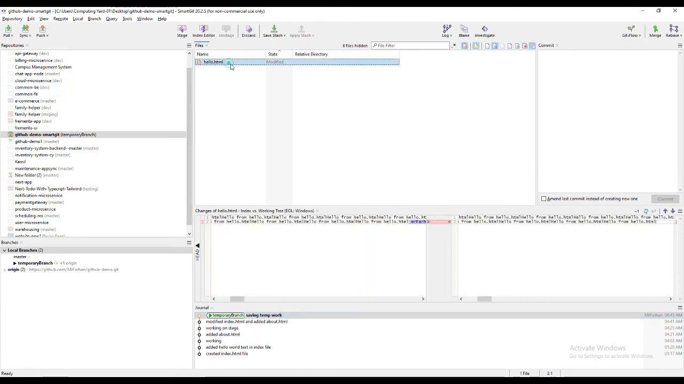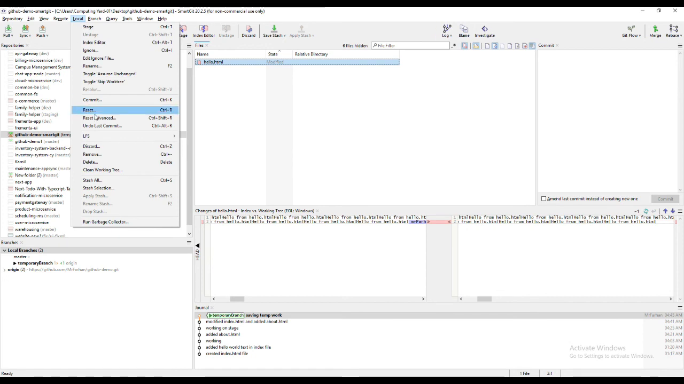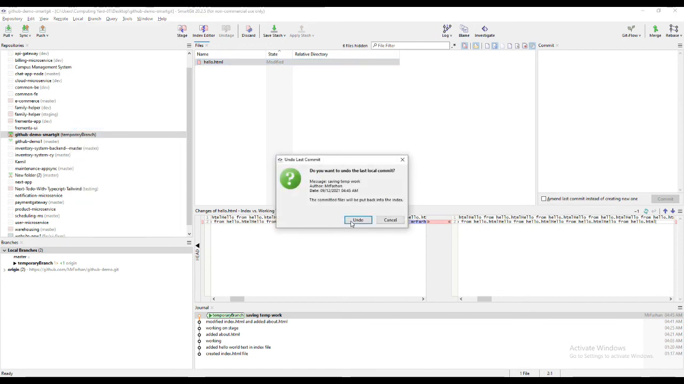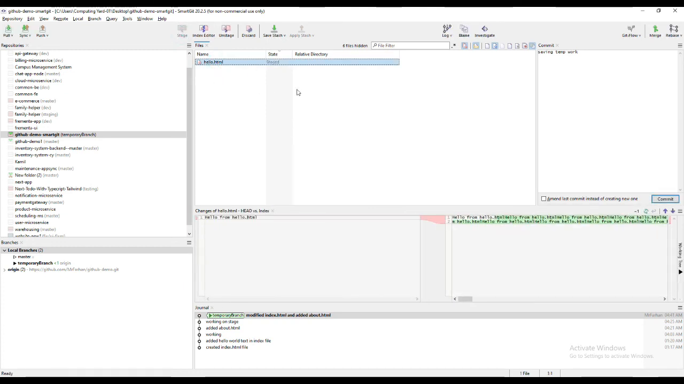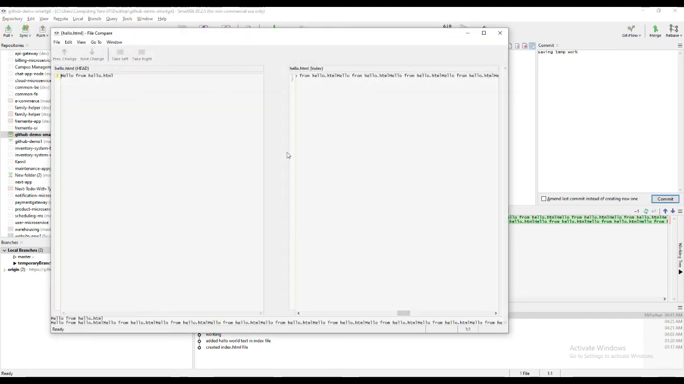If I push this, it will be shown in my GitHub repository if I go there. But I do not want to amend my last commit, so I can just undo last commit. You can see, go to local, undo last commit. What it does, it will undo my most recent commit. I'll do the undo. Here it is. Let's stage this. Now it is staged. You can see, let's open what happened. You can see my username is not here.